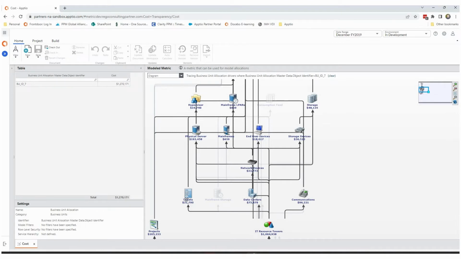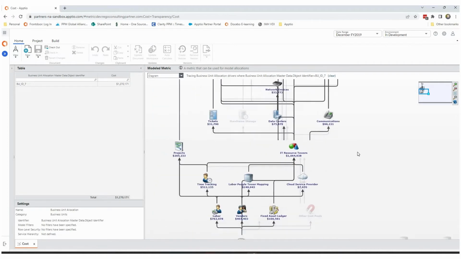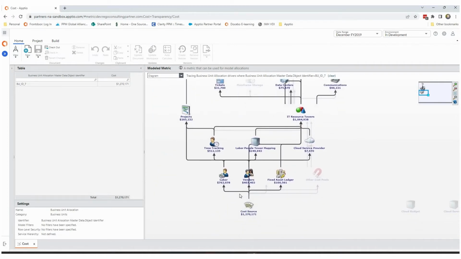We can see here that it's getting $31,000 from tickets, $33,000 from network devices. Just a very good, powerful tool. And so you can see down here that we have 100% allocation, right? So from top to bottom, we can see where all the dollars are flowing.